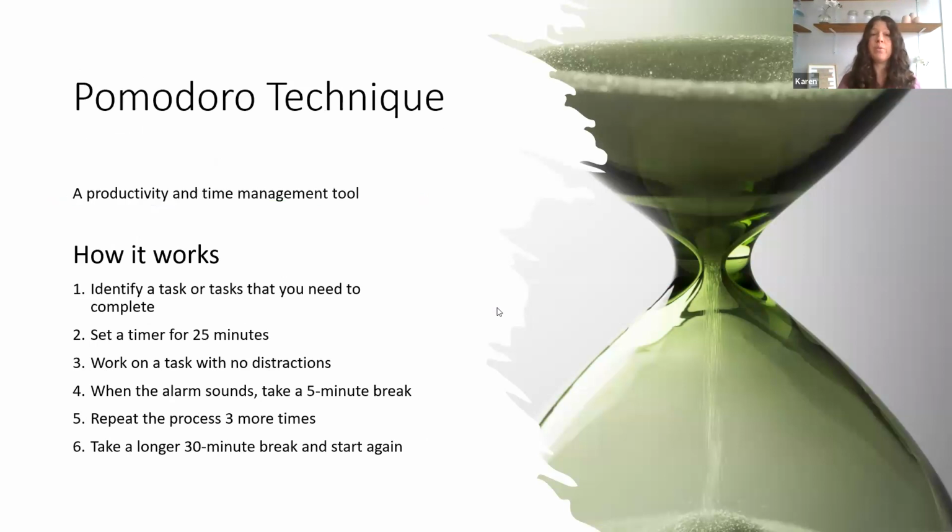We then set a time for 25 minutes and work on a task with no distractions. So turn off all the notifications to your social media, your emails, and then really focus in and work on that task. Then when the alarm sounds, take a 5-minute break. Then you repeat the process 3 more times before we take a 30-minute break, and then we can start again. Now, of course, anybody can use this method, but it's especially good for anyone who's ADHD or maybe you have trouble with time blindness or hyperfocus.